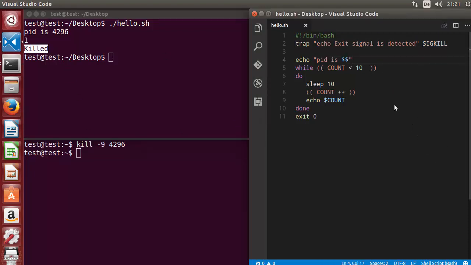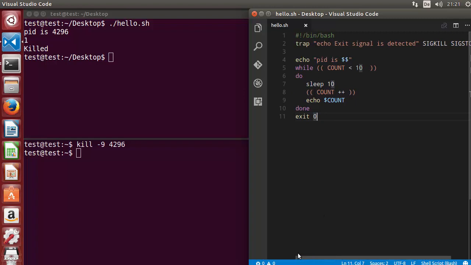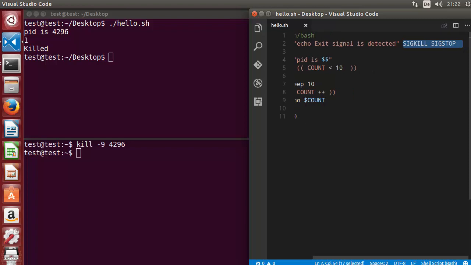So there are some exceptions to the trap. Okay, so trap cannot trap or catch SIGKILL and SIGSTOP. Okay, so these two signals it cannot catch. So whenever you write SIGKILL or SIGSTOP, then trap is not going to catch them. It's unable to catch them. Okay, so these are the two exceptions. So don't try to catch SIGKILL or SIGSTOP from your trap command.